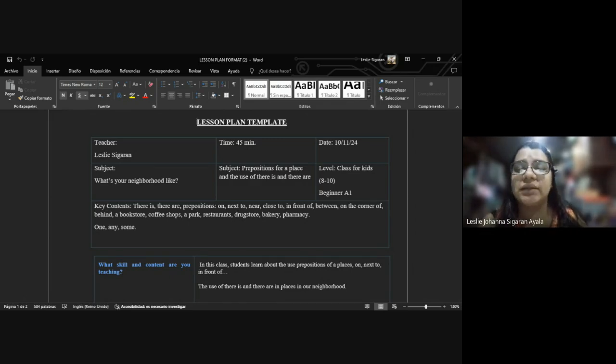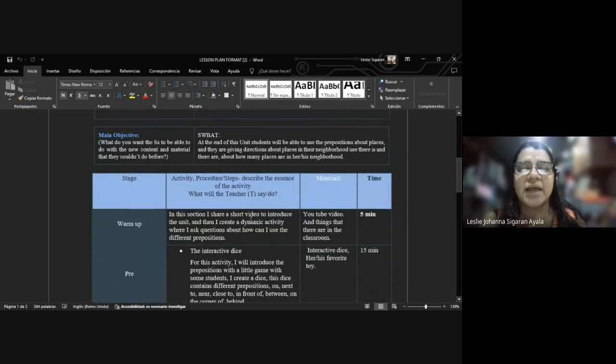The subject is the prepositions for a place and the use of there is and there are. This lesson is for beginners, A1. The objective is that at the end of this unit, students will be able to use the prepositions about places and give directions about places in their neighborhood. They will use there is and there are to say how many places are in their neighborhood.